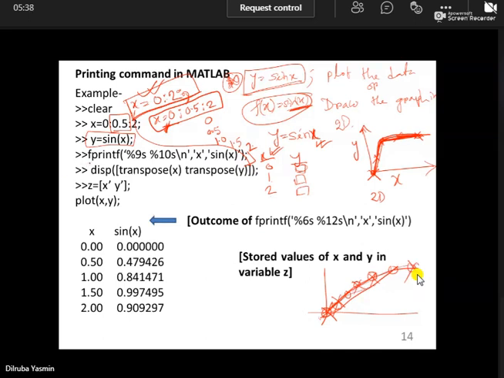So you already, I think, know about the uses of printf. When you apply printf, you will see the mentioned variable names in the command window. Okay, then if you apply display DISP of transpose of x, transpose of y, that means x prime, y prime, which is nothing but transpose of x and transpose of y. So you will get this data in display.